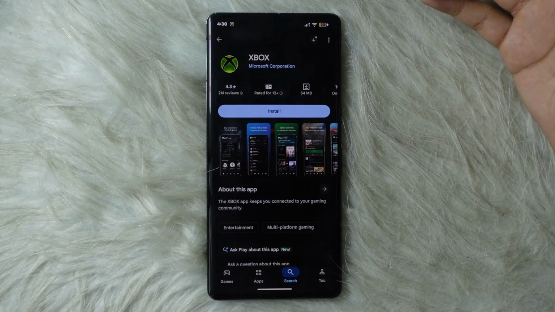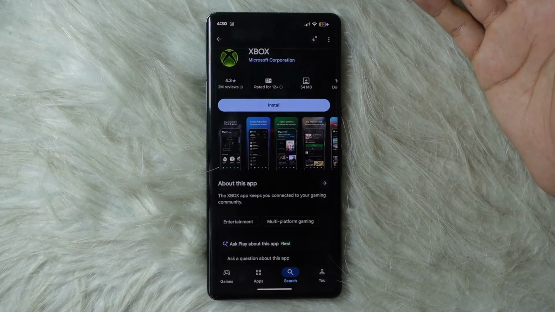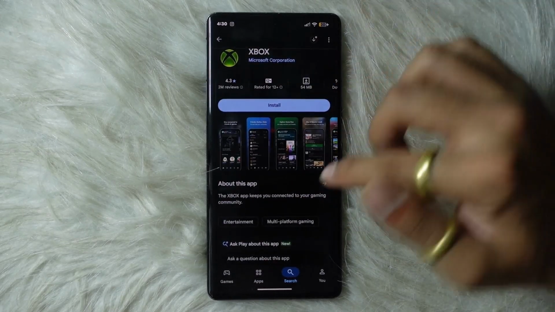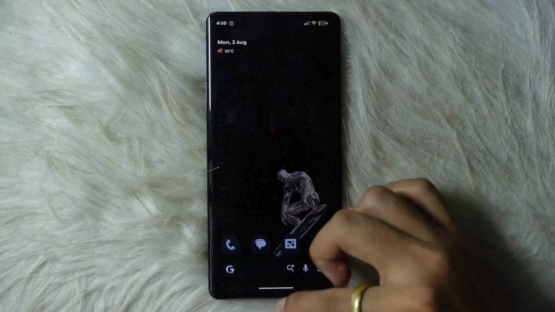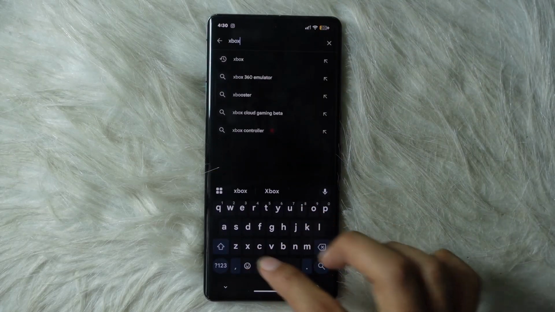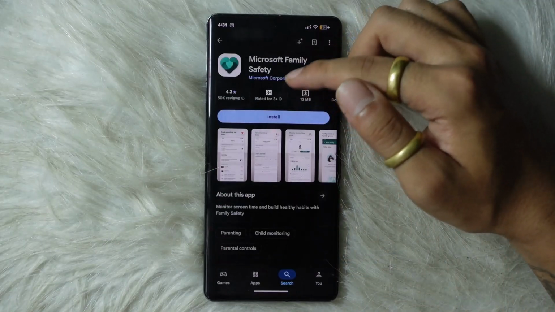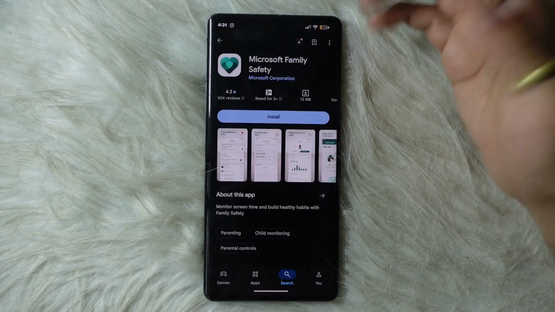To set up Xbox Family Safety, first of all, you have to download the Microsoft Family Safety application from your Google Play Store or your App Store. You simply have to launch them, tap on the search bar, then search for Xbox Family Settings or application. You will find the Microsoft Family Safety over here. Go ahead and install it.